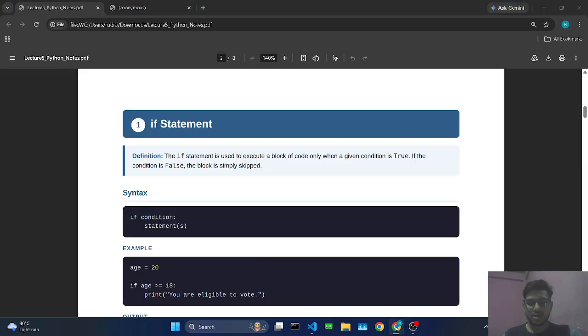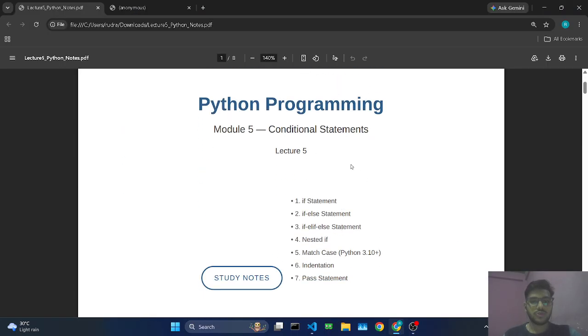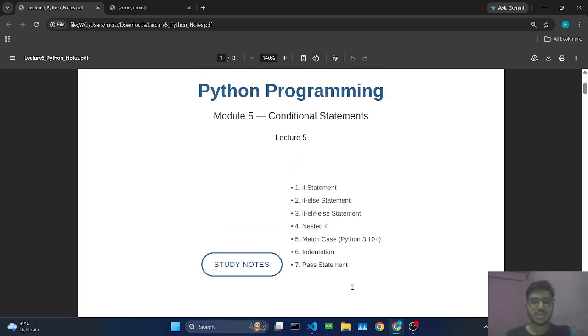So let's start. In the previous lecture, lecture number 4, we studied strings, slicing of strings, and how to format a string. In today's lecture, lecture number 5, we will study conditional statements: if statement, if else statement, if elif else statement, nested if, match case, indentation, and pass statements. So without wasting any time, let's start.